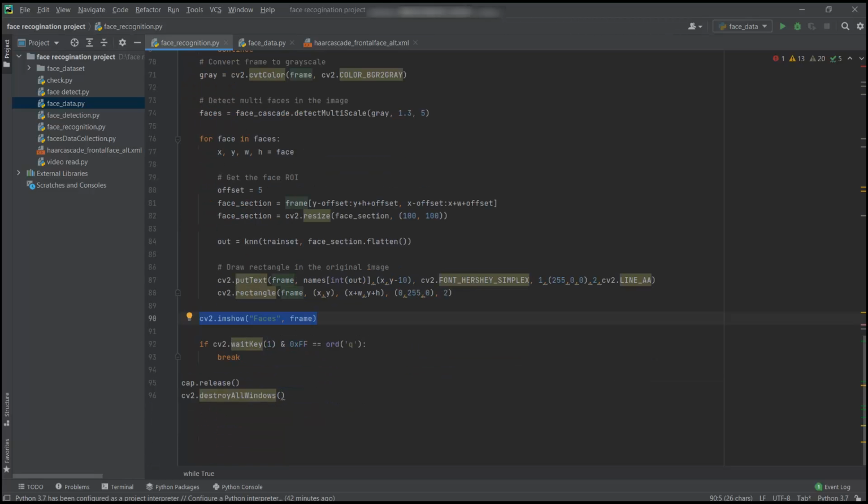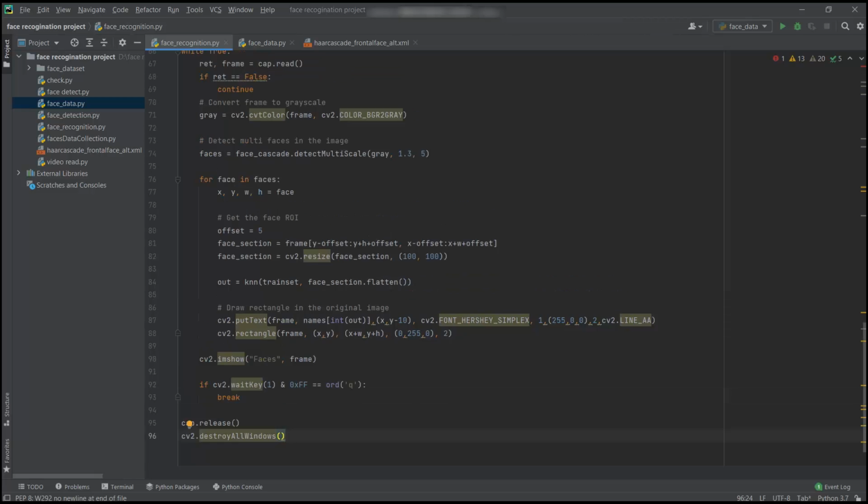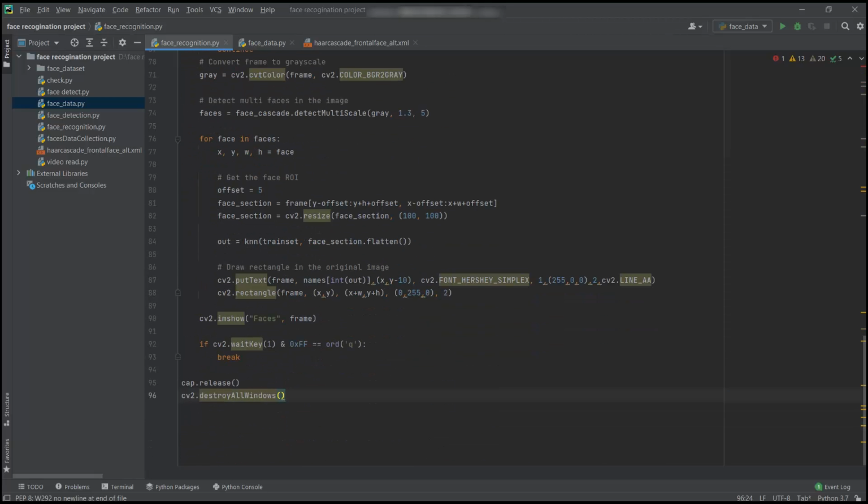After that, we make a condition that if I press the key Q, the loop will end there and I can close my webcam. My webcam will not be closed by anything except pressing Q. After everything, we destroy the window and close the program. That's all. This is a face recognition project, and I hope this is a very beginner level project in machine learning.